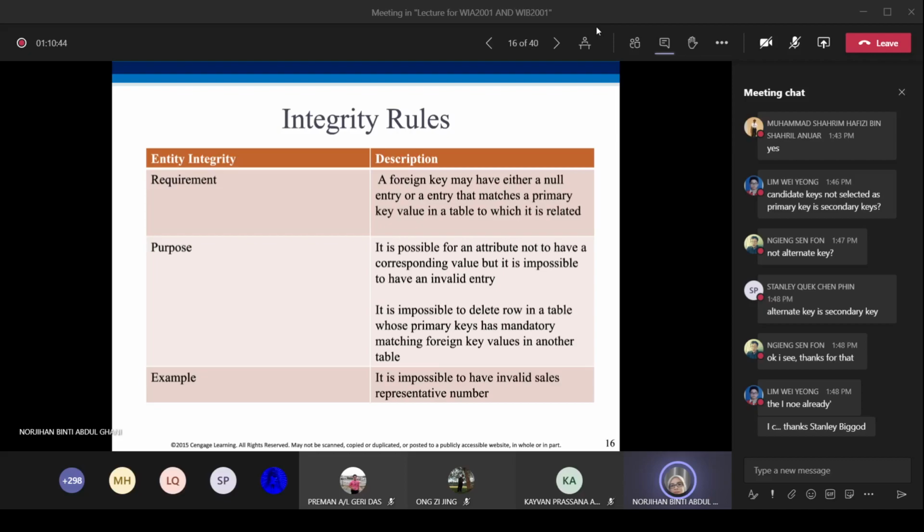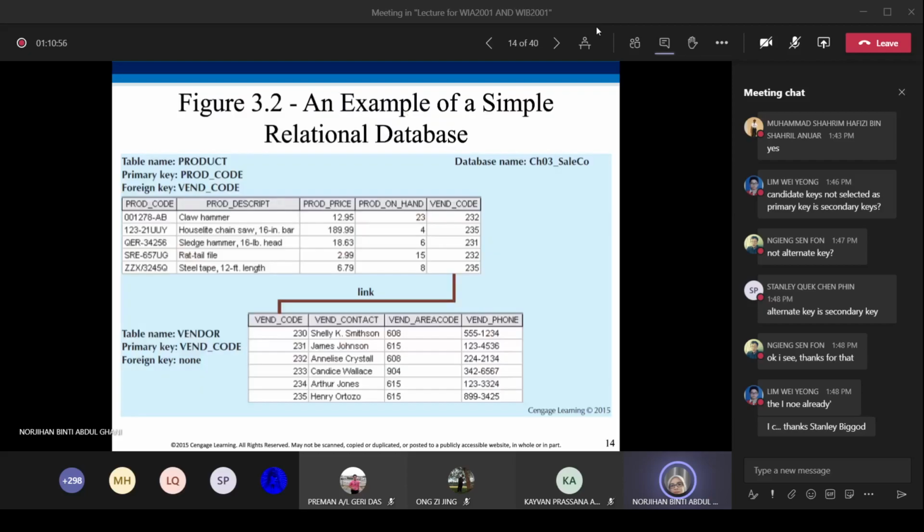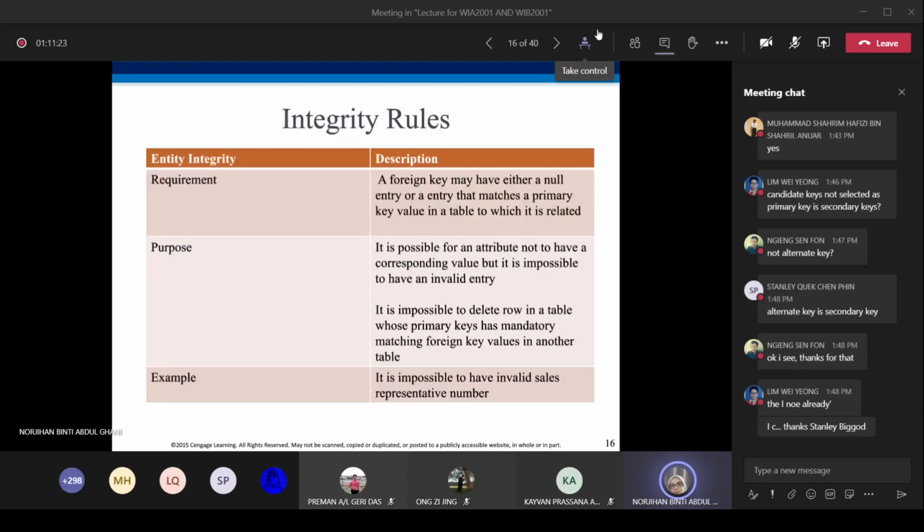It is impossible to delete a row in a table whose primary key has mandatory matching foreign keys in another table. If you look at these tables, is it possible for us to delete vendor code 232 here? We cannot delete it, right? Because it is referred to in another table. We cannot delete 232 because it is referred to in the product table. So that's the second purpose of entity integrity.